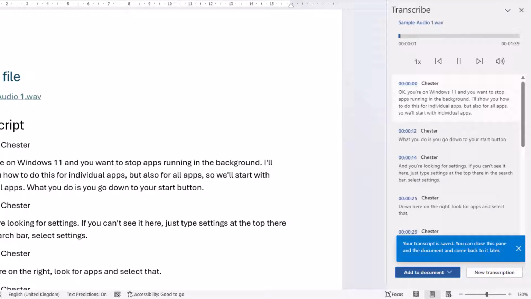Okay, you're in Windows 11 and you want to stop apps running in the background. I'll show you how to do that.